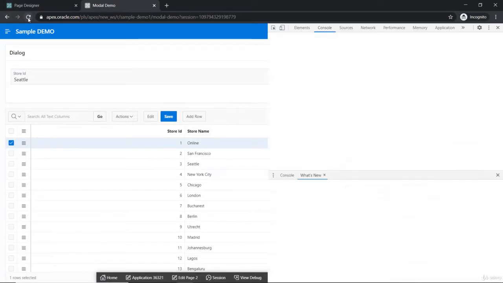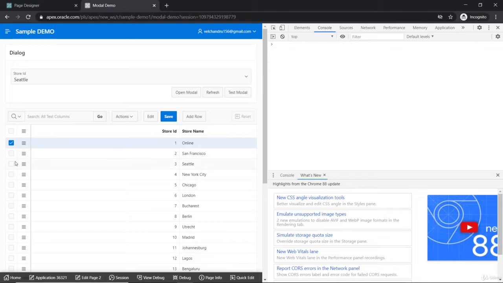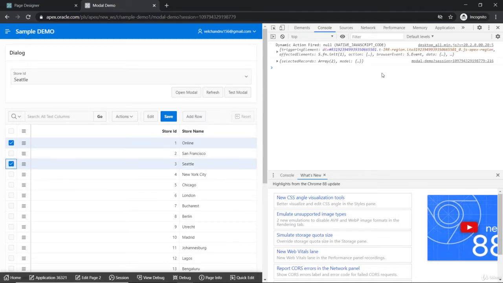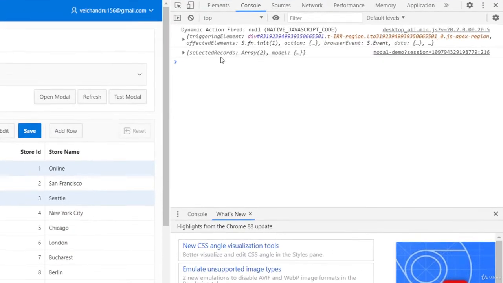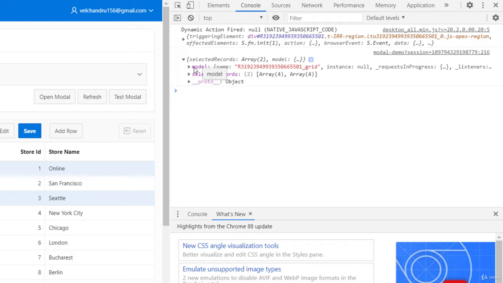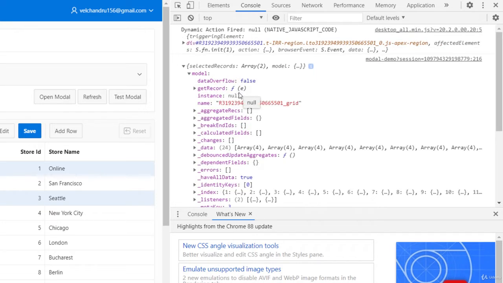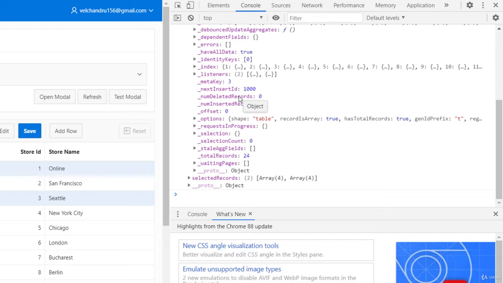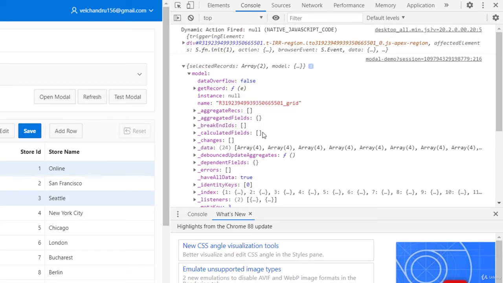So I'm opening the console here, and clearing this. Now the first row is selected. If I try to select one more row, which is the first and the third, you can see that we are getting the console which we have been logging. This is what returns from this.data, and that returns two objects, that is the model and the selected records. The model is the one that has a lot of objects under it, and these things are very useful to customize our interactive grid to the way we want on the selection change.